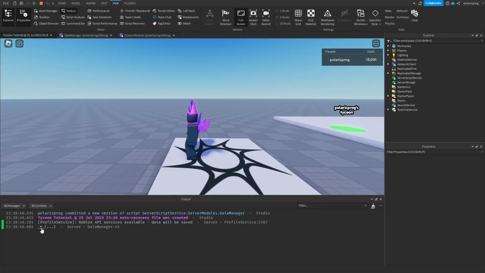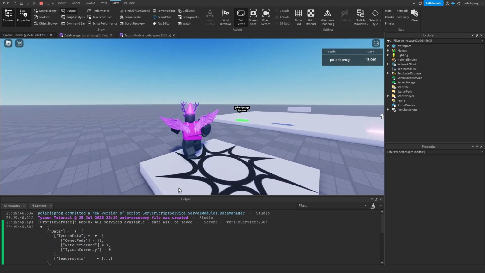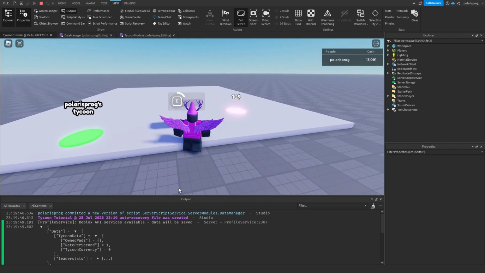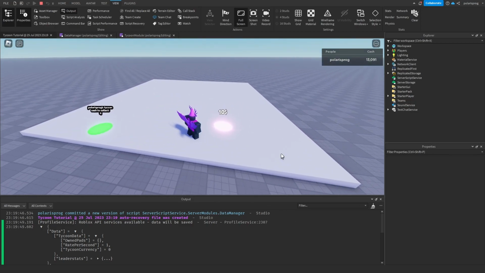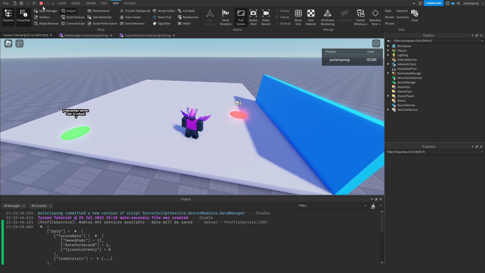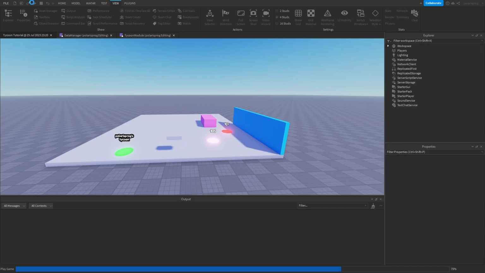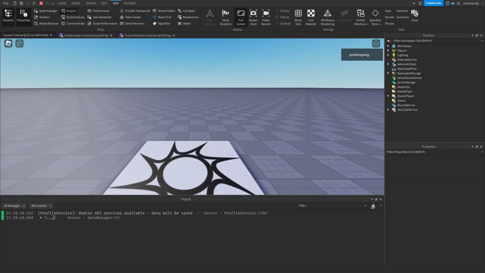So my profile right now, what does it have? Data. Okay, so I want to enter the data. Tycoon data owned pads, it's nothing, so I'm just going to claim my tycoon. Now we're going to see nothing loads, which is a good thing. Now I'm going to buy this and leave the game. And if I play the game now, let's see if I will have a pad in here.